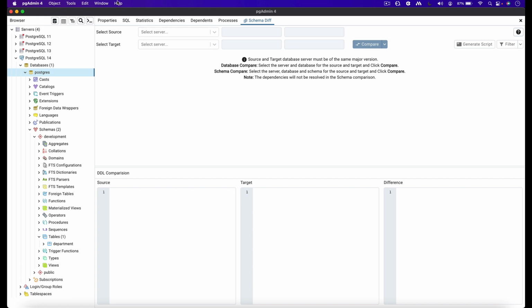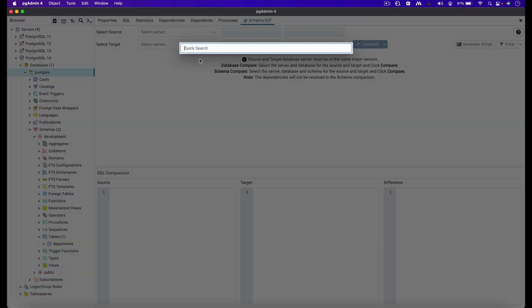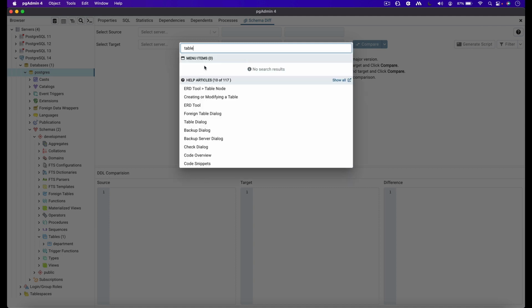So let's try some examples for help articles. Go to quick search. Type table. In the help article section, it will show the first 10 matching articles for the search text. Clicking on the show all link, it will open the pgAdmin website help page with the search string and the result of all the matching articles. This will include help for menus and different dialogs of pgAdmin.